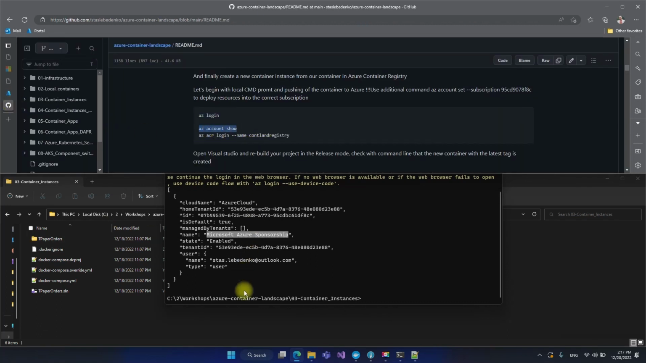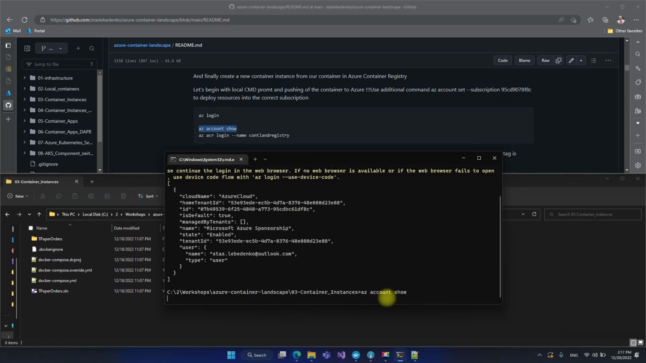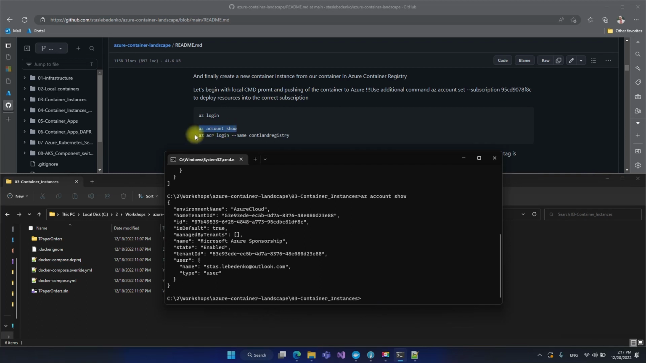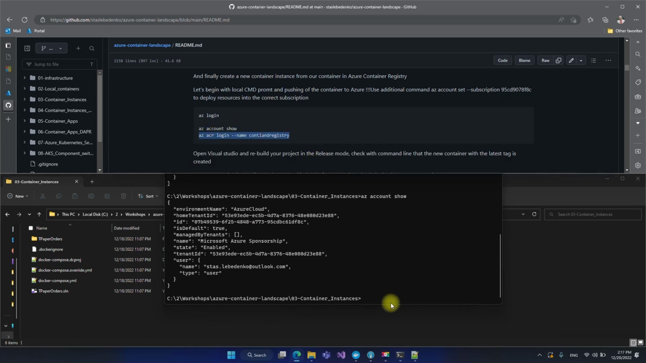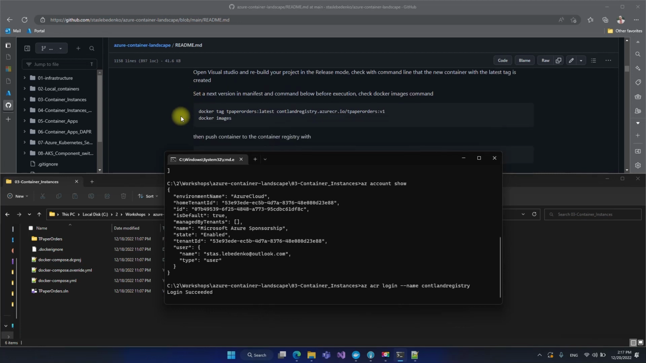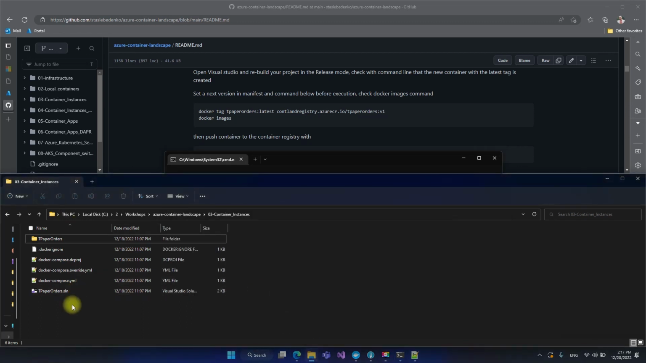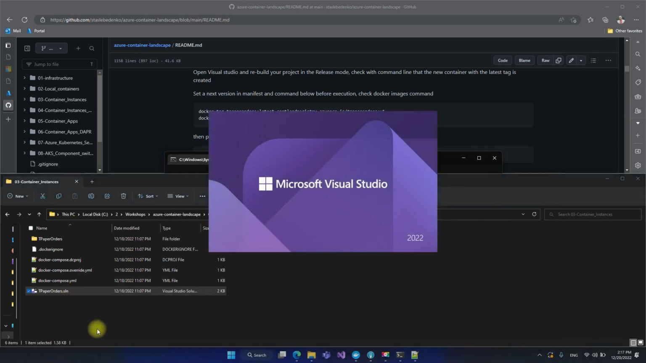and then just follow our guide and do the az account show. Essentially, it's already displayed here, but you always need to double check this and do the Azure Container Registry login. While it's logging in, the next step is super easy because you need to open the solution itself. So let's open the SLN file.